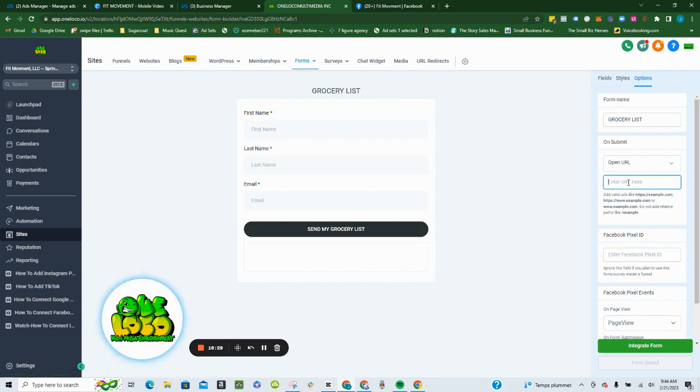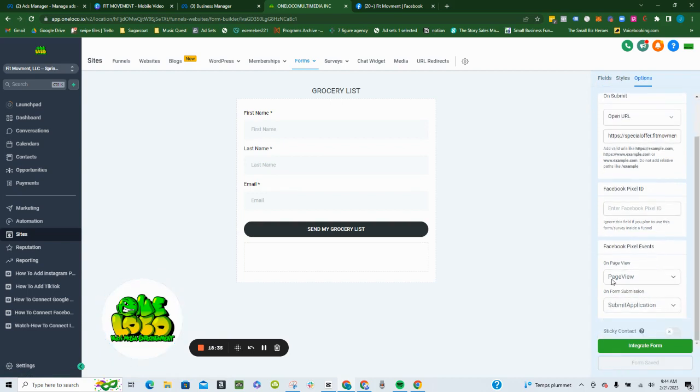You have the option where, if you want the form to go to a certain page, boom. You can even add your Facebook pixels on here. But since we have it on the funnel, we have the pixel on there. I guess it would be better to have it on the form, right? So we might have to change that up. So let's come back over here.